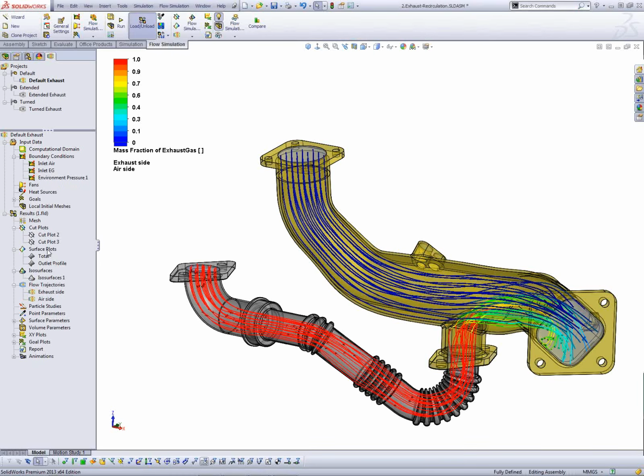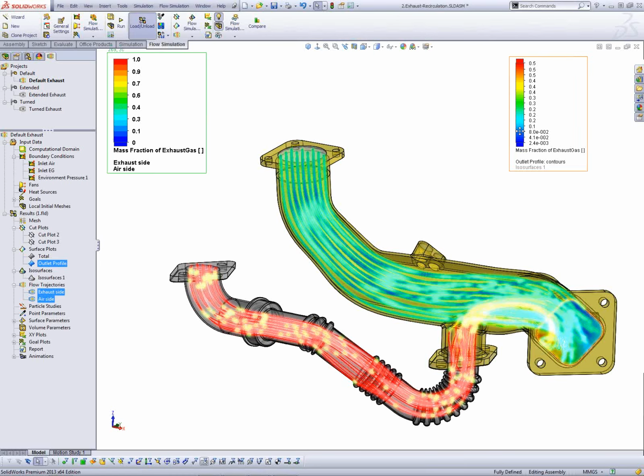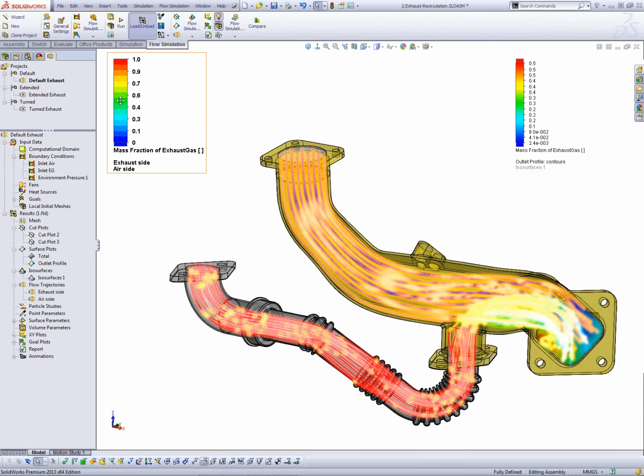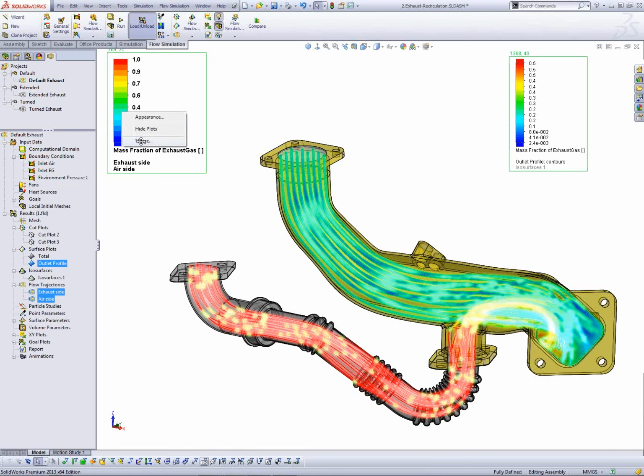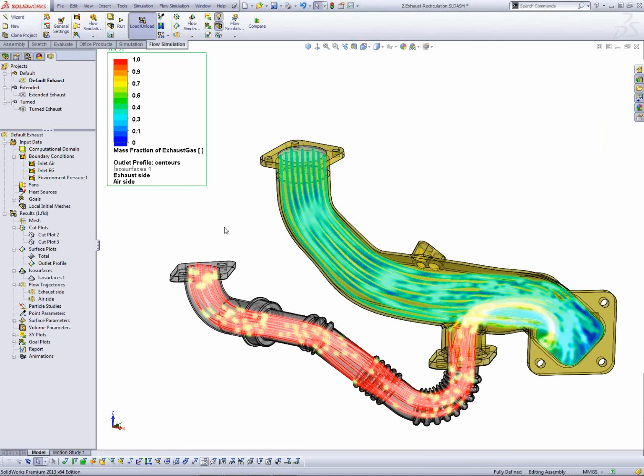So one of the other plots that I have here, surface plot on the outlet profile, that will give me that mass fraction number you see here. So there again, I'm going to control select these, and I'm going to use my merge. Oops, picked in the wrong area. You do have to pick over the color bar area to select these with control, and then to do your right clicking, I'm going to merge those, and I'm going to use the one on the left. So now I've got those nicely merged.